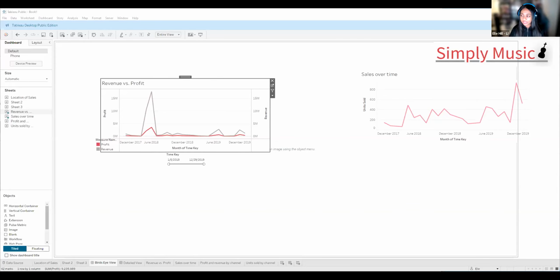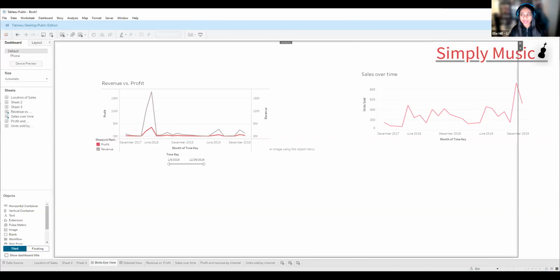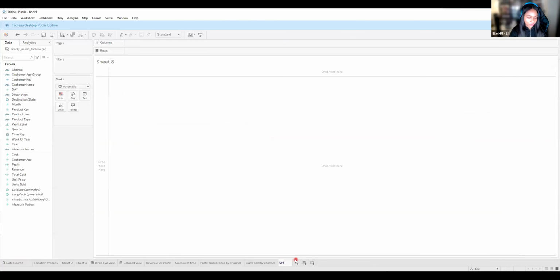So to do this, I'll do units sold. So what you'll do, as per usual, you have to create a new visualization. So we have to create a new worksheet. So create a new worksheet here. And I just want this, let's say, to be units sold.